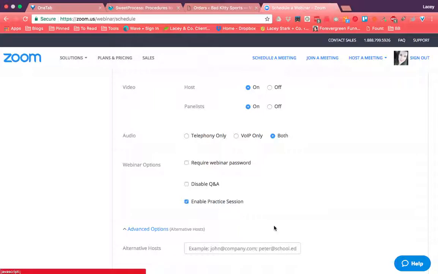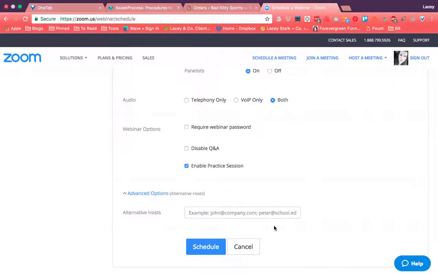And then you have advanced options. So it basically is an alternative host. That is where I would put my email address in the webinar that I'm setting up for you, Daria. And that would allow me to log on as a host before you are all logged on. So simple. And then we just schedule.